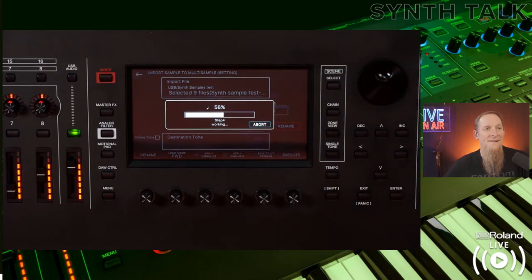All right, so we'll get this going. Because I was already doing this the other night with some different samples options in here. So that's kind of cool.